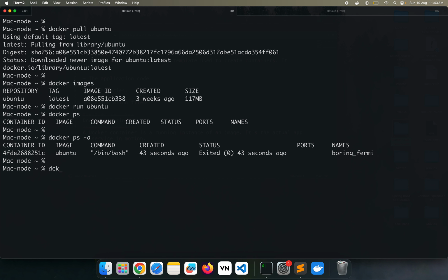Okay, now how do I run a command? Let's say docker run ubuntu. Okay, after the image name, whatever you are passing here will go as a command. For example, sleep 100, which is in seconds, 100 seconds. Okay, now let's monitor the behavior. I'll hit enter.